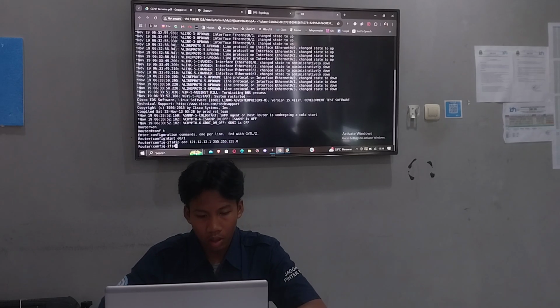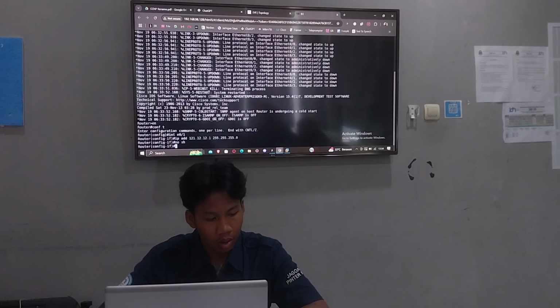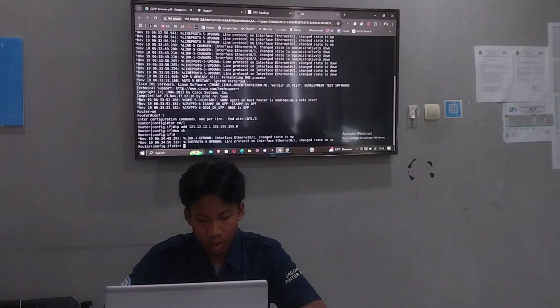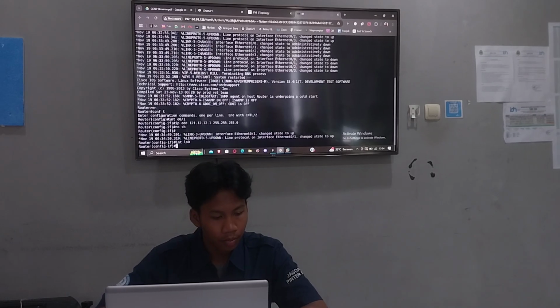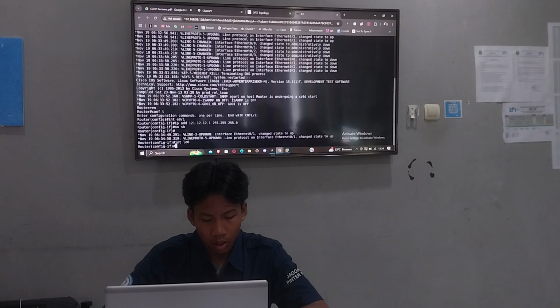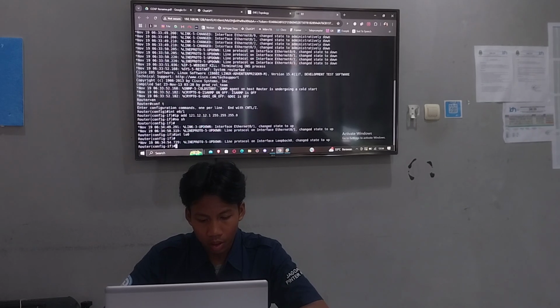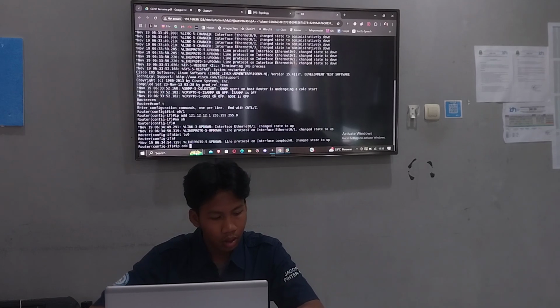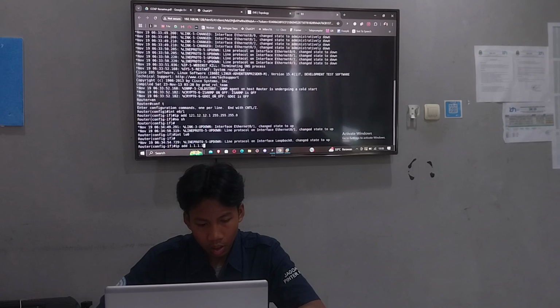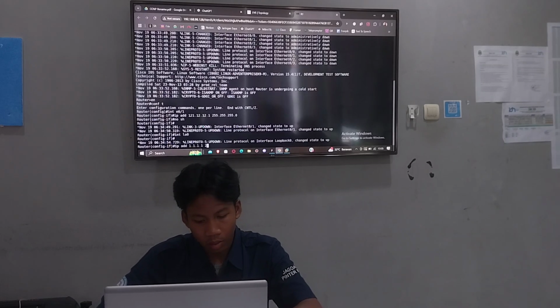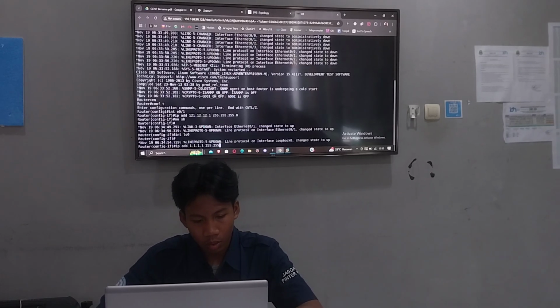And then after this, don't forget to add no shutdown, and add the interface loopback. And then for interface loopback, give the IP is 1.1, and then the subnet mask is 25.